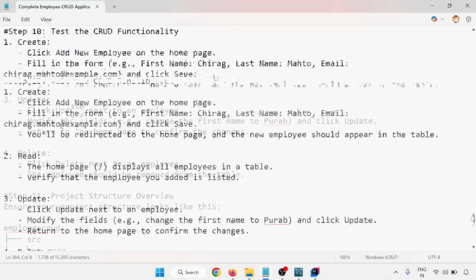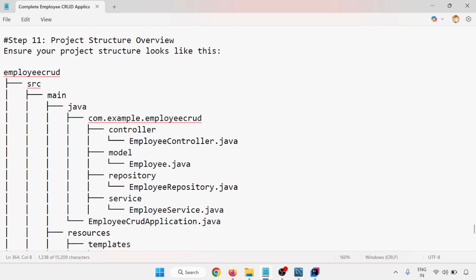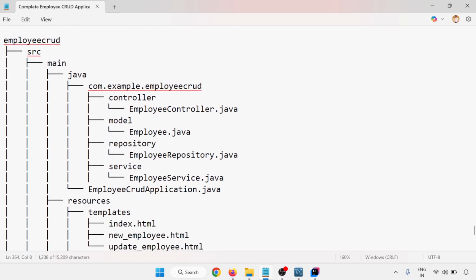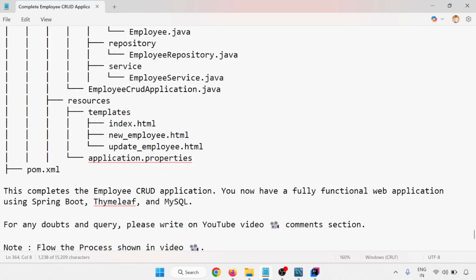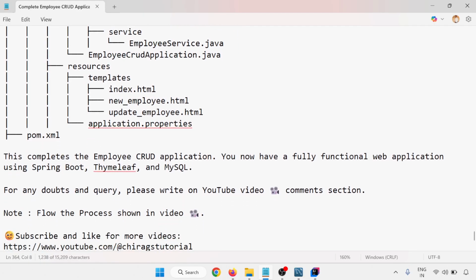And here one more thing, I'll show you my project structure. This is the employee card, src, main, java, and these are the files we have created. Okay: controller, model, repository, service, and there is resources templates. We have created these three, and this is application.properties where we have given the database connection.